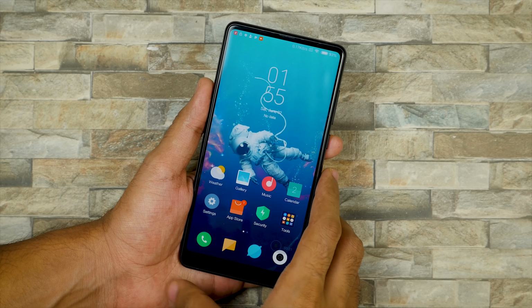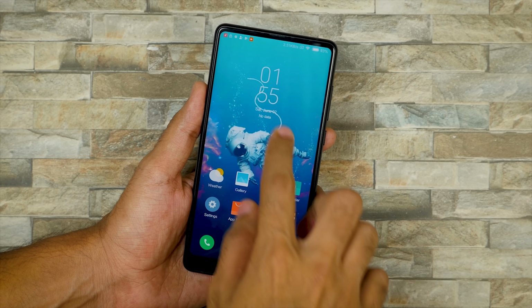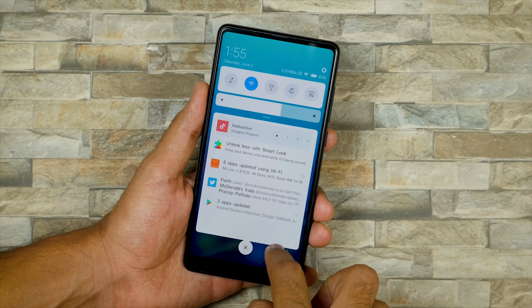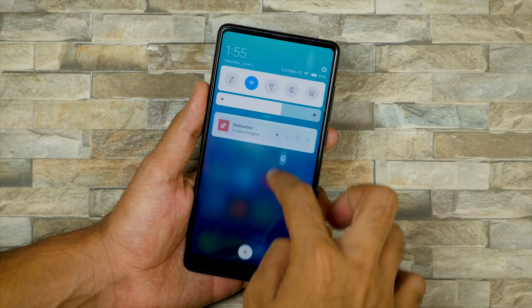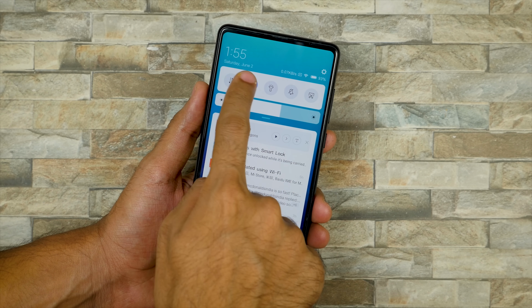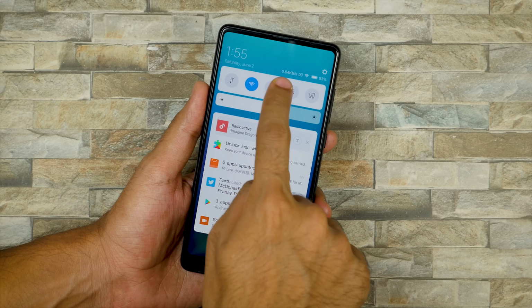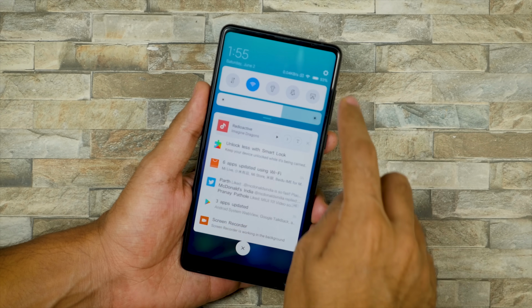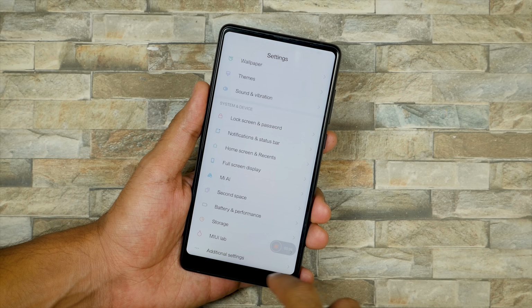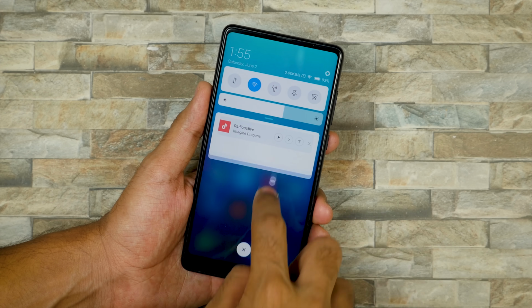First of all, let's talk about the cosmetic changes. New notification shade with new animation looks really dope in my opinion. On the top you have your date, time, and on the right side you get all the status bar icons. And most importantly, a settings button is present over here, which has become a vital thing for me.